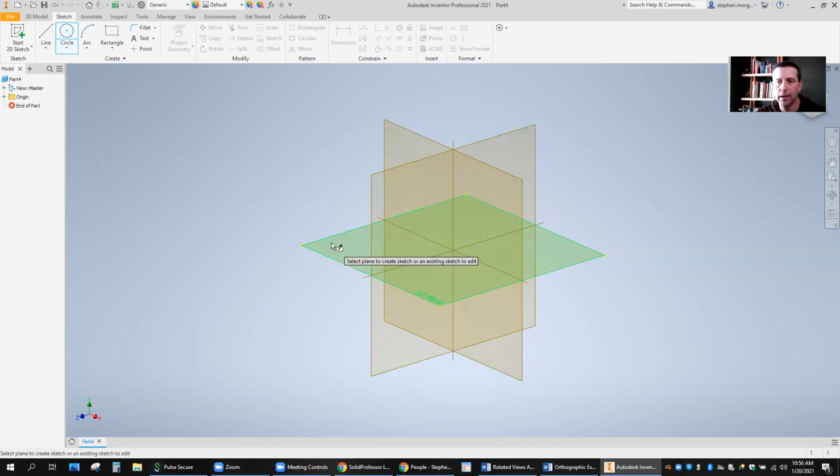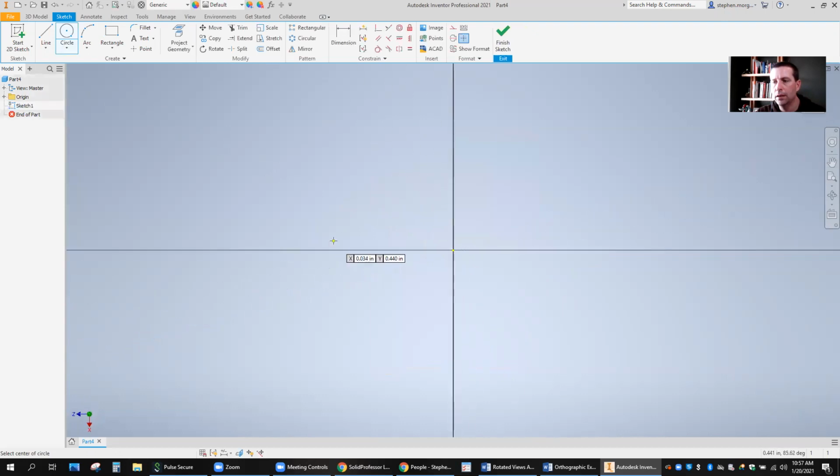But that's fine. I'm just going to select this top plane basically. It's going to let you draw a sketch for the time being. You're going to be able to sketch on planes or on surfaces. So once we create some three-dimensional geometry, you can then place a sketch on a surface that you created. So we'll go through that.